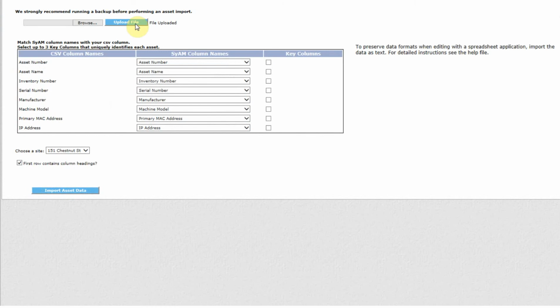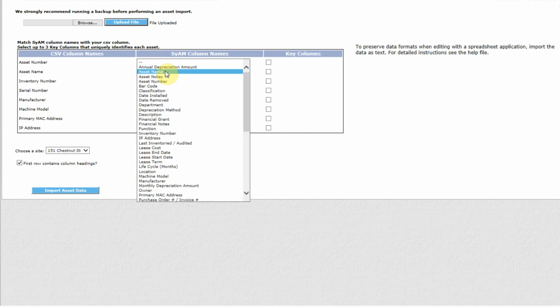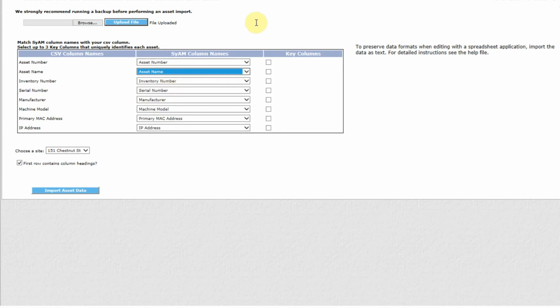Now here's a list of the column names. We used column names in our CSV that are exactly the same as the ones Site Manager uses, so it automatically identified that. If we have a column header that's not one of the ones Site Manager knows about, we can use the menus to match our column names to the ones that are defined in Site Manager.